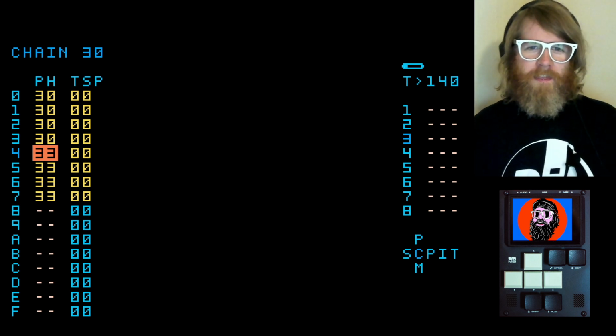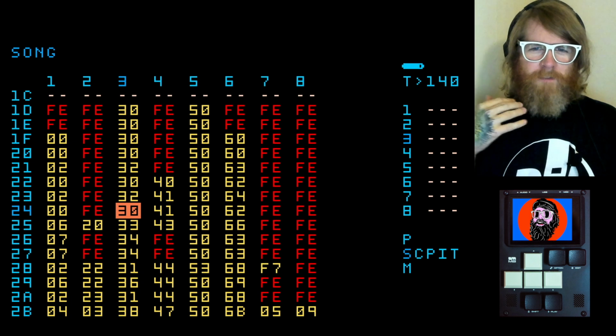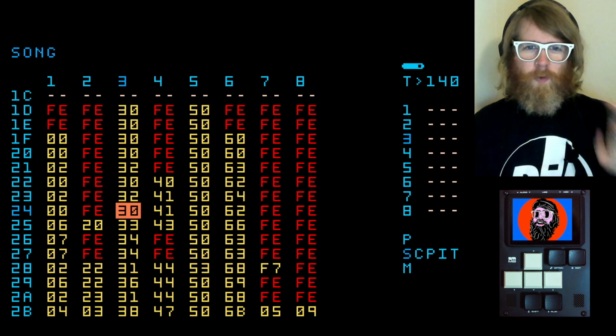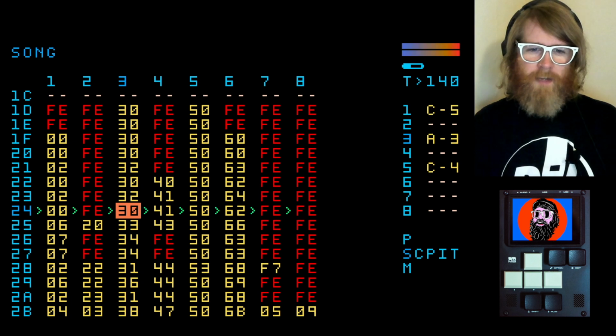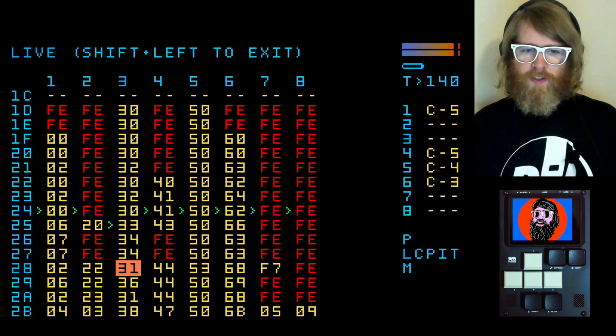However, you might not always want the queue to work this way. You might want the thing you've queued to start at the end of the phrase you're on, rather than waiting for the end of the full chain. And to do this, you just select it and hit the play button twice. Now you'll see the arrow flashing quickly, and that indicates that it'll now change at the end of the phrase, which is handy. So for example, you can jump between them.